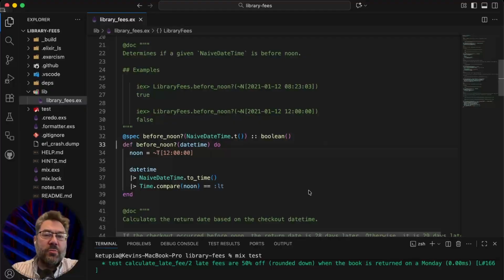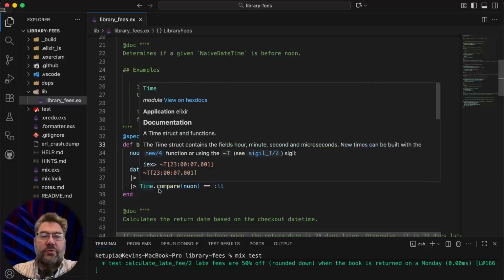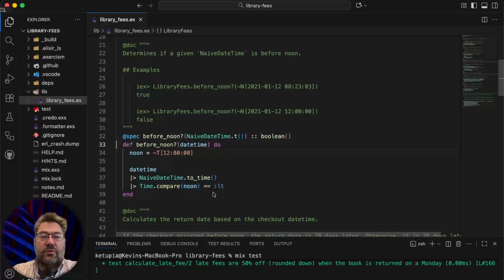All right, let's take a look at before noon. It's supposed to return true if the time portion of the naive datetime provided is before noon. Copilot chose to declare a local variable for the noon value, and then it said, let's take the datetime, we'll convert it to a time, and then we'll do time compare of that time component to noon and see if it's less than. This is a pretty good solution.